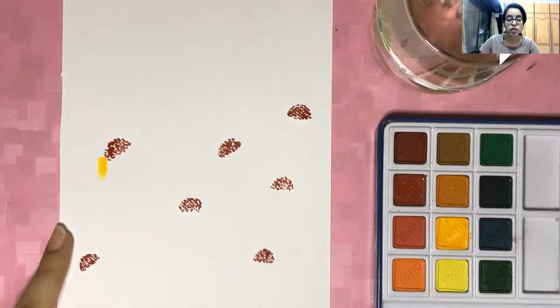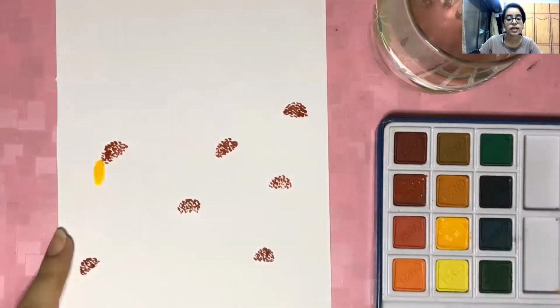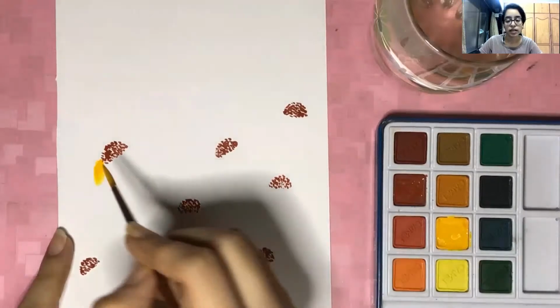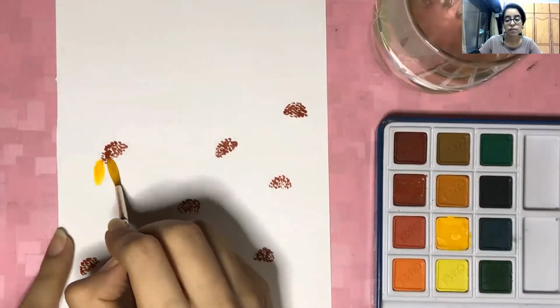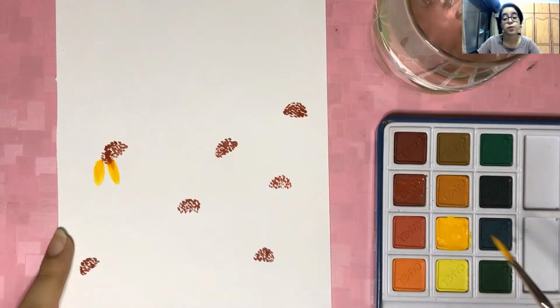Okay, so here's a quick recap now. We take some yellow paint, we dab it onto the paper. We dab the entire brush onto the paper. The same thing again, taking some yellow paint again, and then we dab it onto the paper. Don't worry if the brown paint is mixing with the yellow paint. That's totally fine as well. That would even look lovely if it's happening.